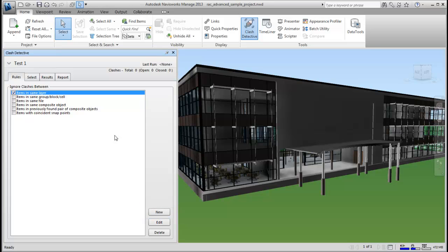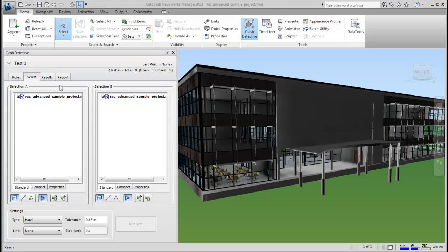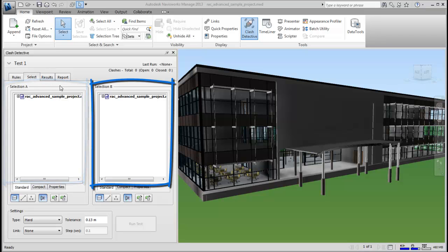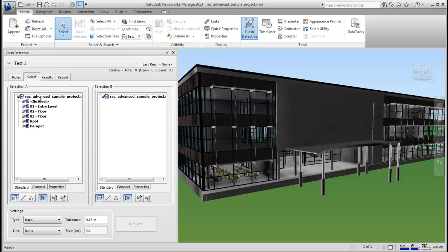For this test, I'll use the rules selected here and move on to the Select tab where I can select which objects I'll be looking for clashes in. At the top of the Select tab, you can see the Selection A and Selection B panes. These are similar to the selection tree, but instead of selecting items in the scene view, you select items to clash against each other.